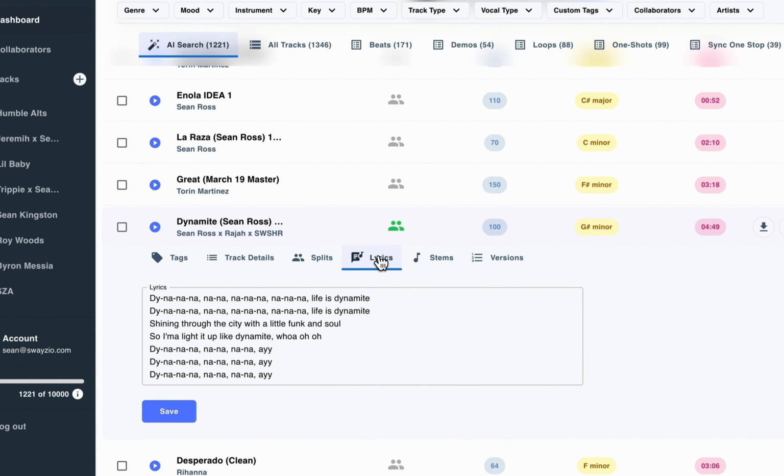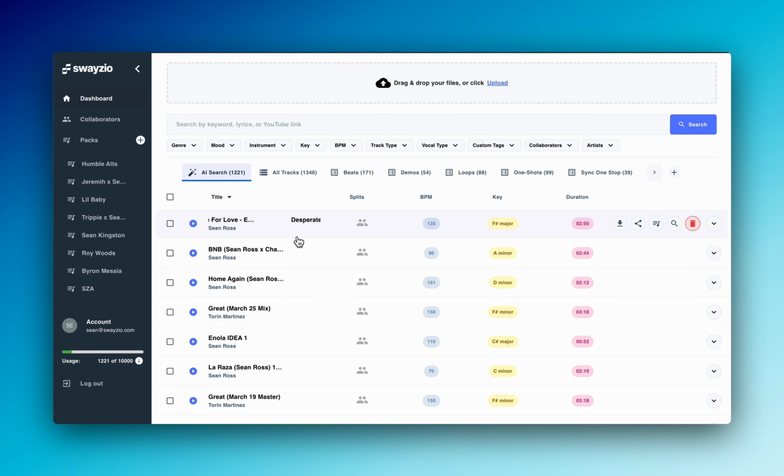So there you go. This is the basic features of Swayzio. And at its bare minimum, this is exactly what I use it for every single day, just to be able to send off packs more efficiently and overall just be able to get more placements.